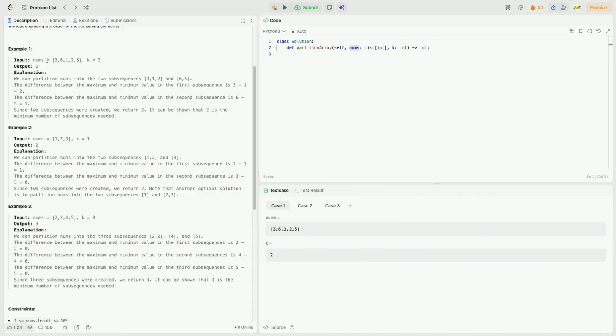Right, so example 1. We have a nums array 3, 6, 1, 5, and k is 2. So the maximum difference between elements in a subsequence is going to be 2. And we can partition nums into 2 subsequences: 3, 1, and 6, 5.